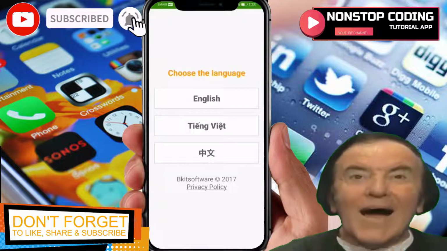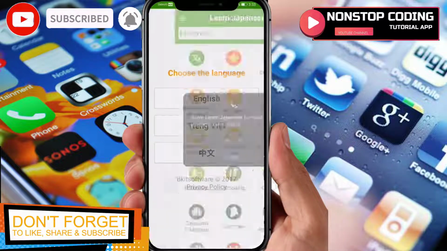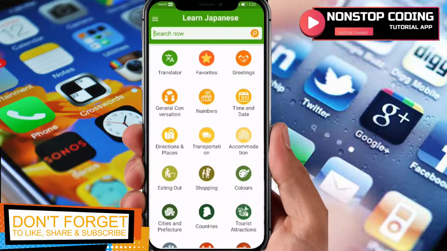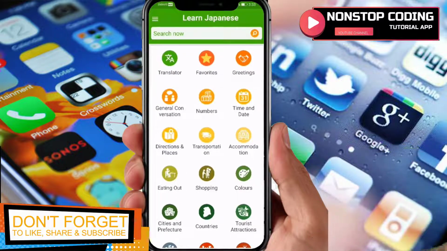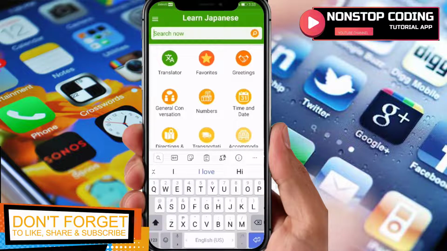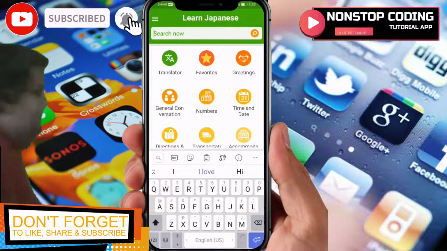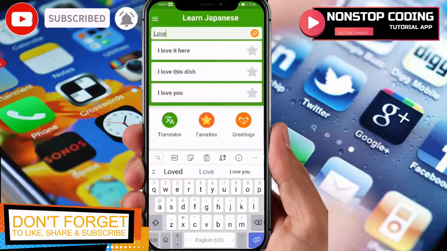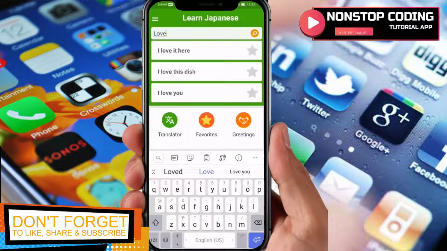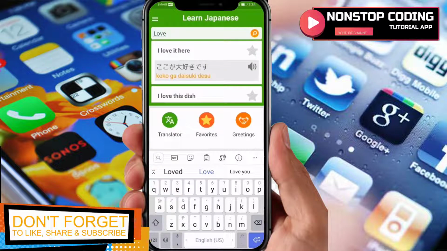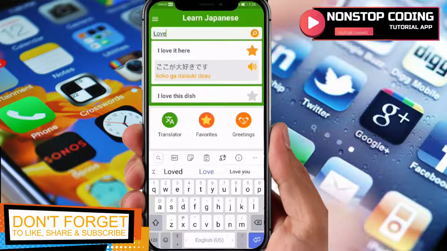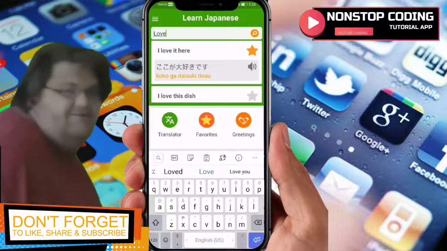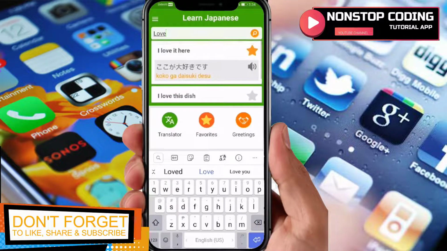And here it is. So you have to choose the language. So English, allow it. And these are the categories that you can choose. So you can also use the search bar in here to search for a particular words or sentence. So let's just try love. So there, I love it here, I love you. Let's try this one, koko ga daisuki. Then you'll have the option to add it to your favorites and listen to this sentence. So it's koko ga daisuki desu. So let's go back.